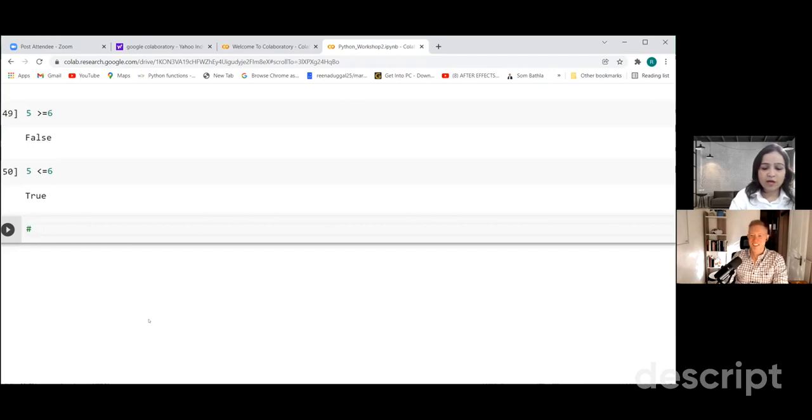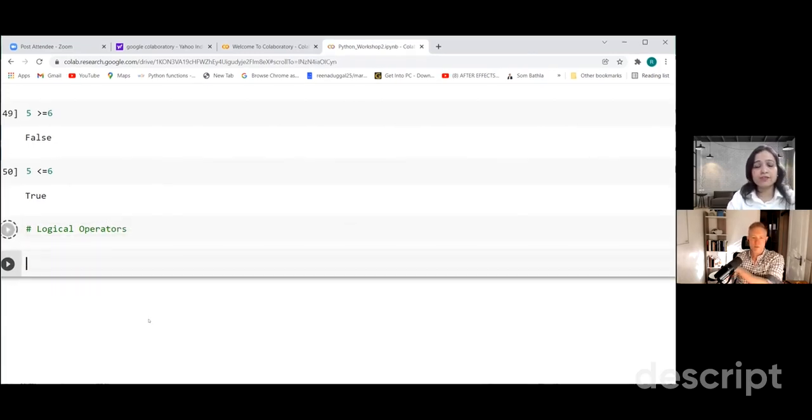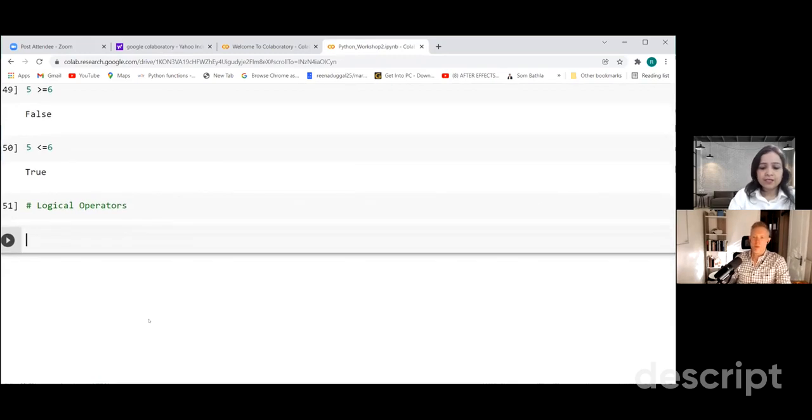Great. So now we are going to do logical operators. This is also very interesting. Here we have logical and.